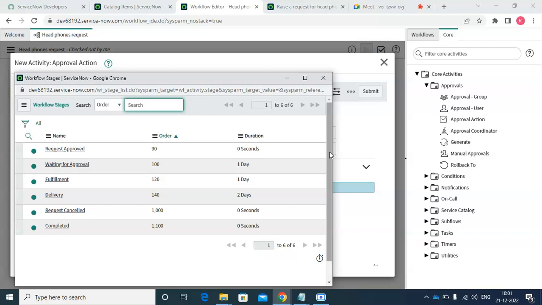And request cancelled is nothing but if you cancel that one, and complete is nothing but that RITM is completed. So that workflow is completed. So these are the five different stages in the workflow. So sorry, six different stages. So you can check this one later.